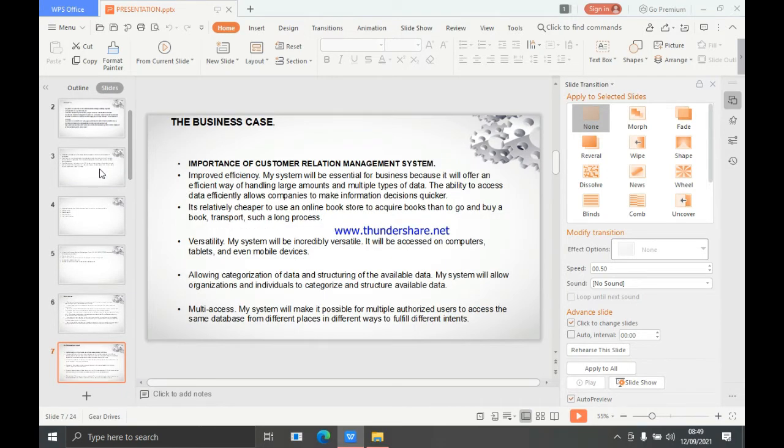When we go to the business case, why is it important to use a CRM? It is important because it improves efficiency. My system will be essential in business because it offers an efficient way of handling large amounts of data. It is relatively cheaper because, as I told you, you don't need to hire. It shortens transport costs, etc. It is versatile. It can go on tablets, phones, computers, etc.